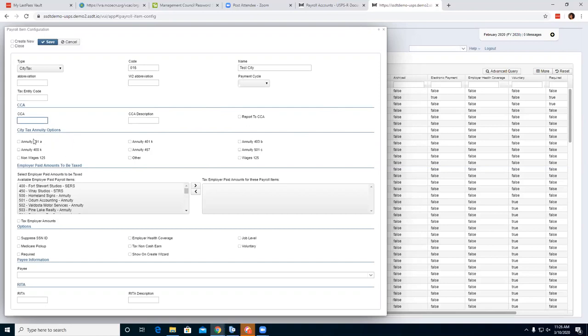City tax annuity options, again, usually non-wages city, but again, the district will have to check with that. Employer paid amounts to be taxed. Maybe a city taxes the Medicare pickup, or they would have to check what they tax of board paid, and that would have to be moved over here by the arrow. And then you tax employer amounts. And then you would do employer health coverage and suppress SSN for options. You have that option. Again, it's on the documentation if you have questions on what each field means.